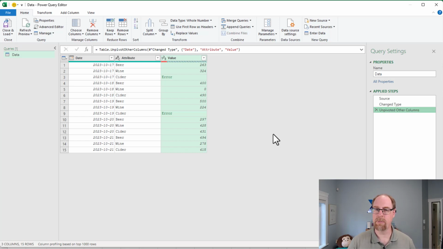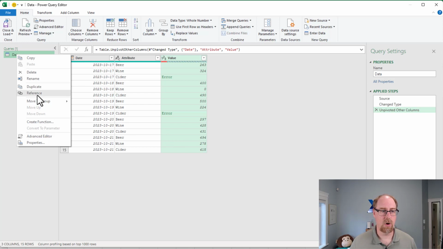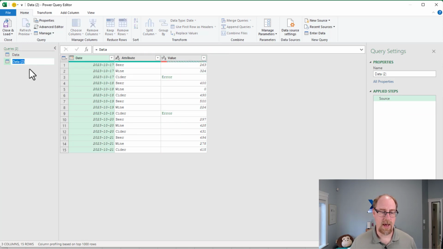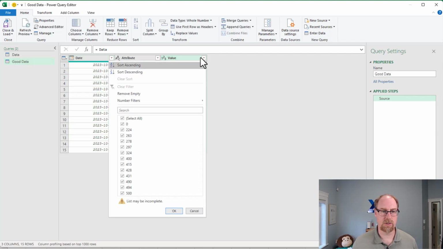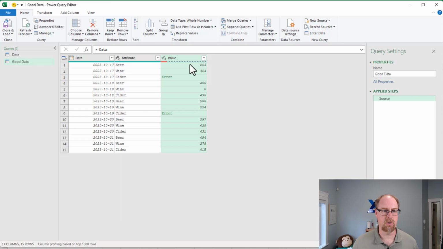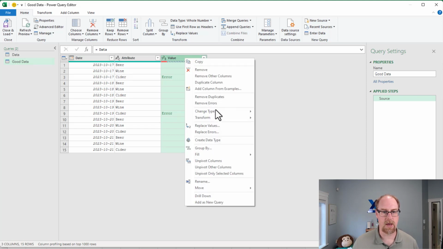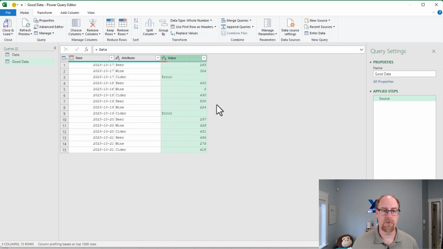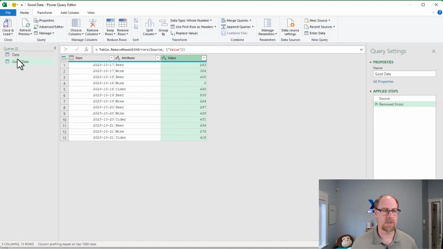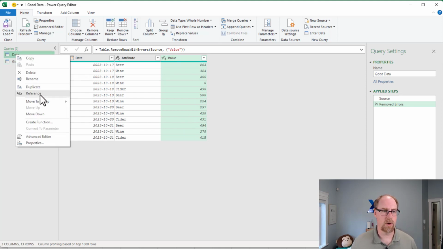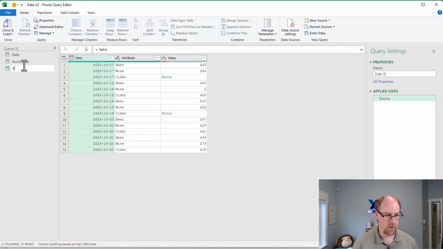Why would you want to leave them here though? Well, the answer goes like this. Maybe I actually want to reference this and have a data set of good data. I can't do it through this one here, but let's right-click and we will remove our errors and get rid of all the rows that have errors. And then over on this other table, we can reference it and have another one where we actually list our bad data.